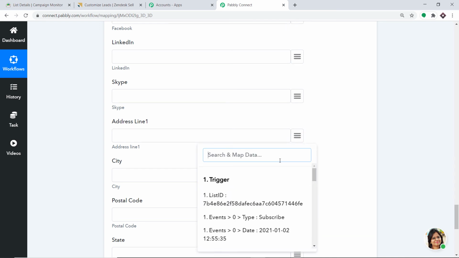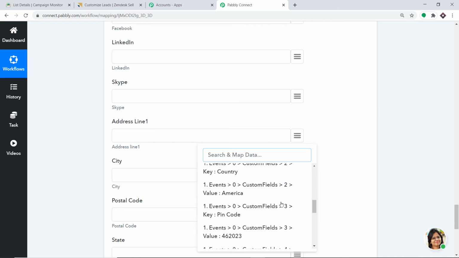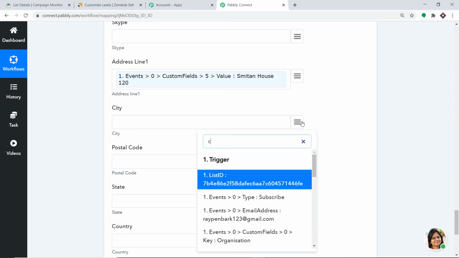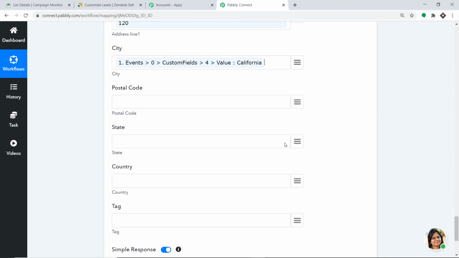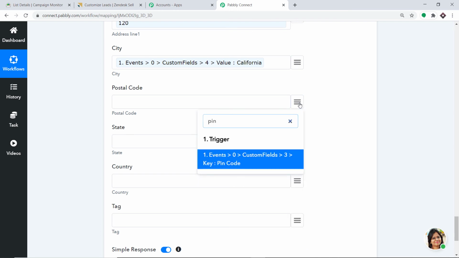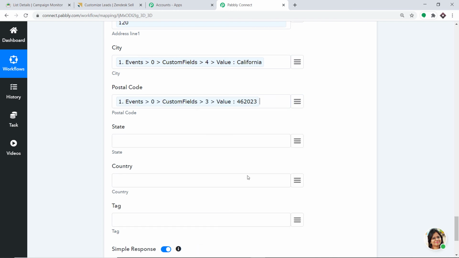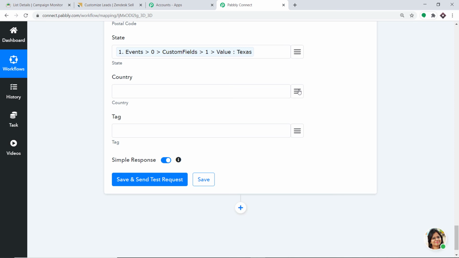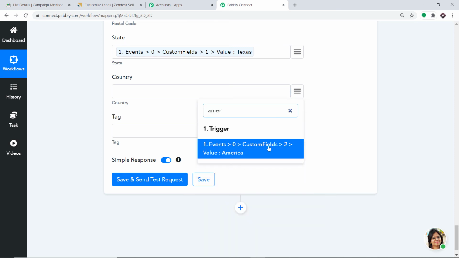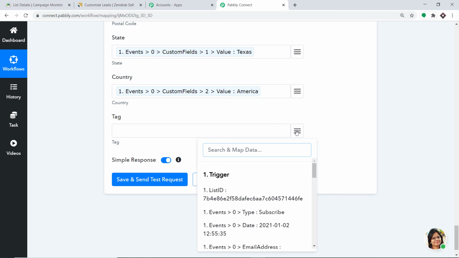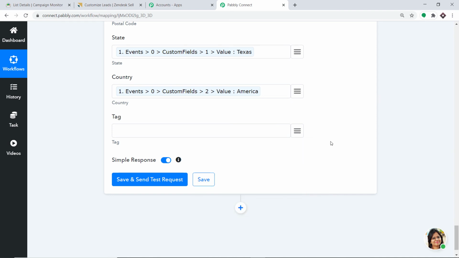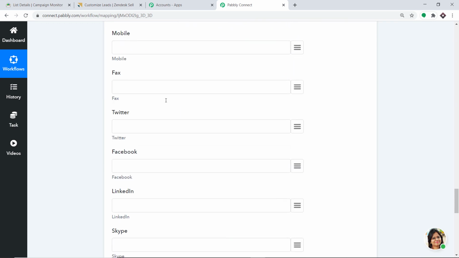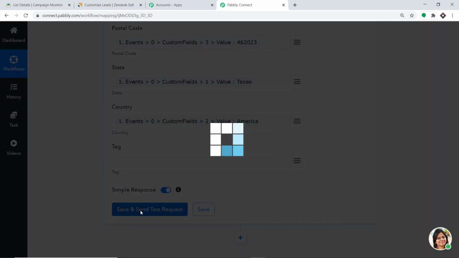So how about we enter the address? The address was, let me scroll down, Smith and House 120, and the city was, I think, California. Yes, the city was California. Pin code, 46. So this is the pin code or the postal code. Then we have the state as Texas, the country as America. Now if you want to enter a tag, we can enter the tag as yellow, but it's not necessary, so I'm just going to ignore this. Okay, so basically we have entered all the details. We can just create a lead by clicking on save and send test request.